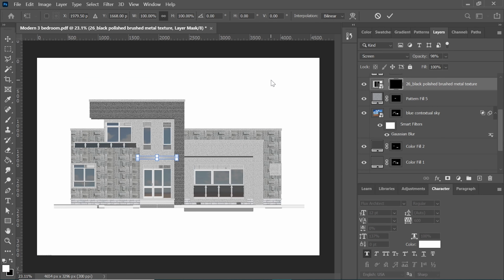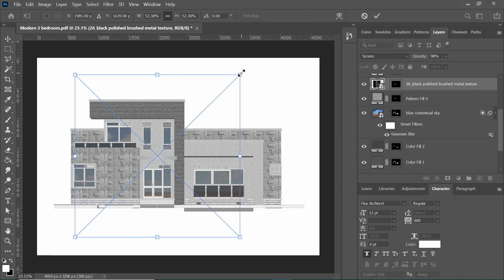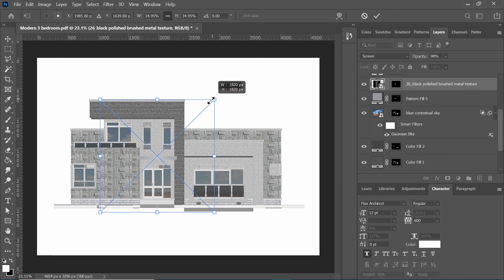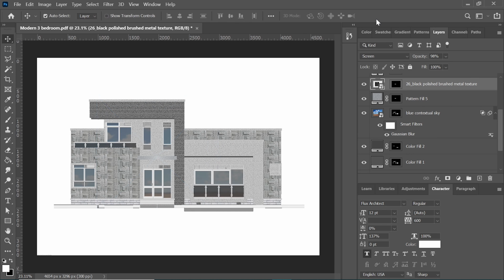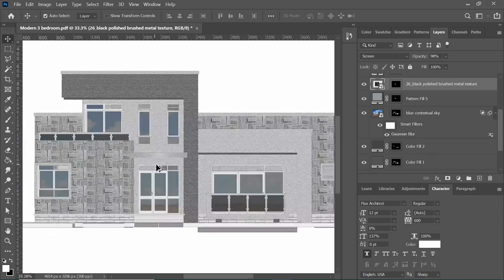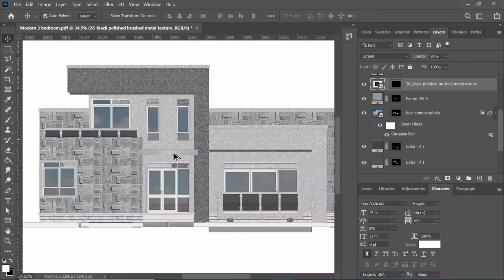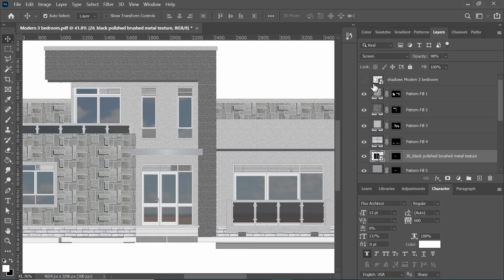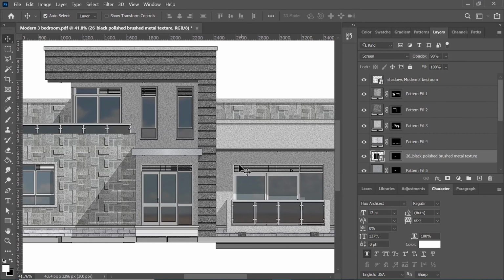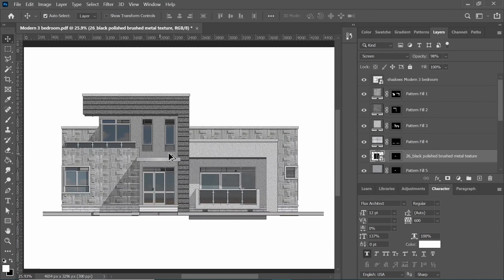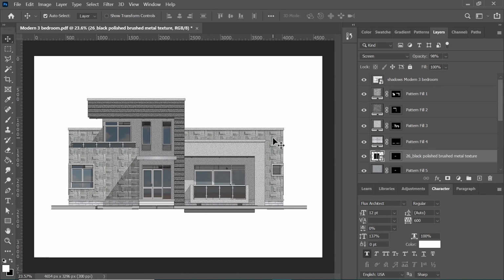So with this one selected, we can Control T and scale it down. Let me see how that looks like. Yeah, I think I do like that. So let's bring back our shadows. Yeah, that looks like a reflection on the metal when the light hits it.